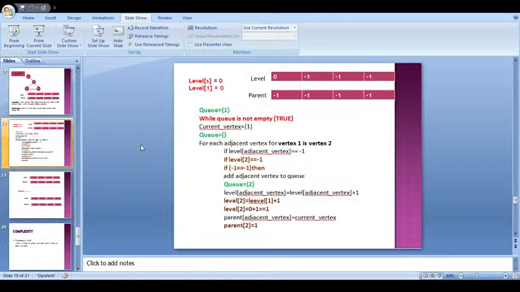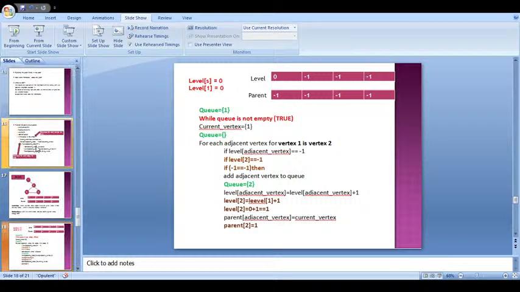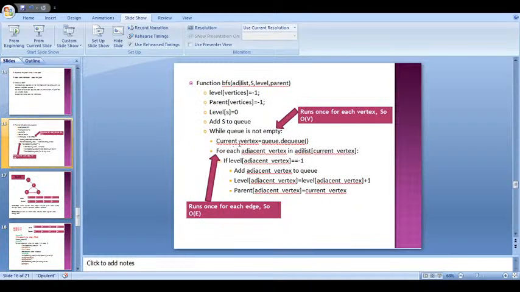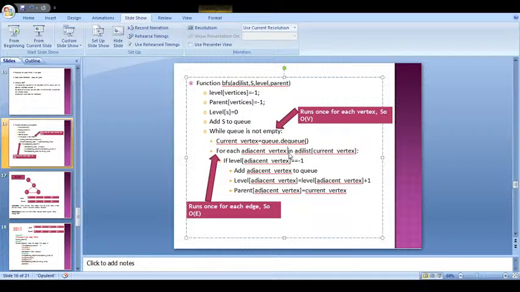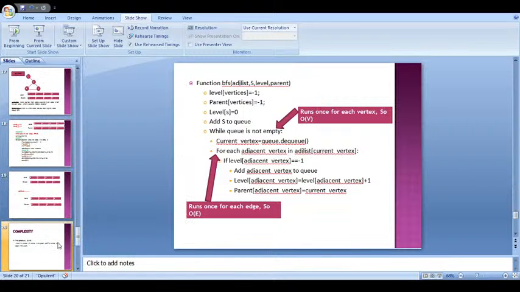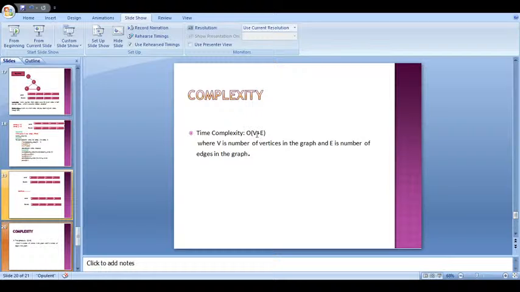Now here this code actually runs. The for loop and while loop actually run for each vertex. So if you have V number of vertices, the complexity will be big O of V, and this for loop will run for each edge. If you have E edges, it will run up to order of E. So if we combine both, I get my overall complexity as big O of V plus E, where V is the number of vertices and E is the number of edges in your graph.